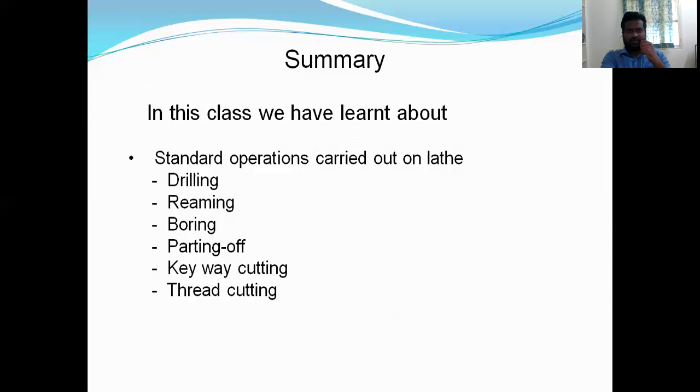And next, reaming. After the drilling operation, some excess material within the hole and rough surfaces are produced. So for that reason, we do the reaming operation. The reaming operation does the sizing of the hole and finishing of the hole.